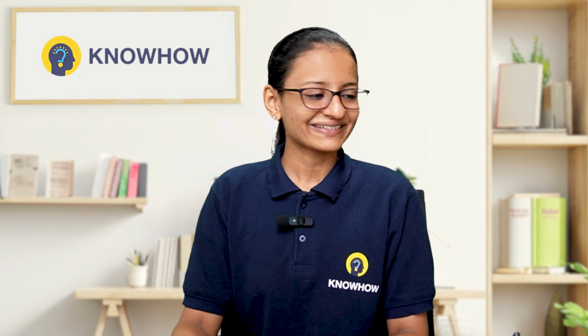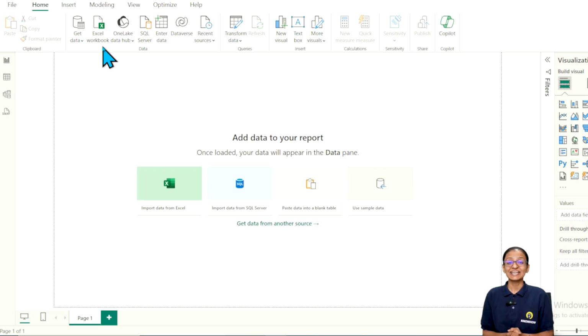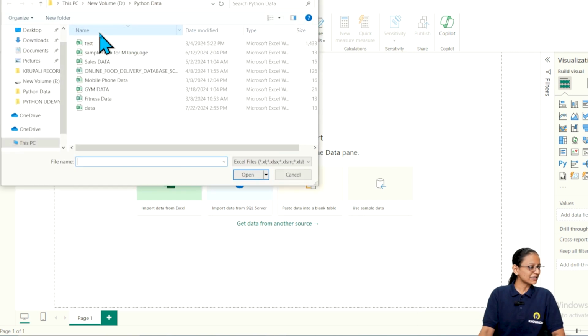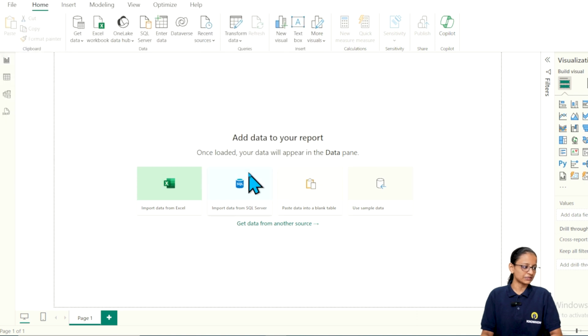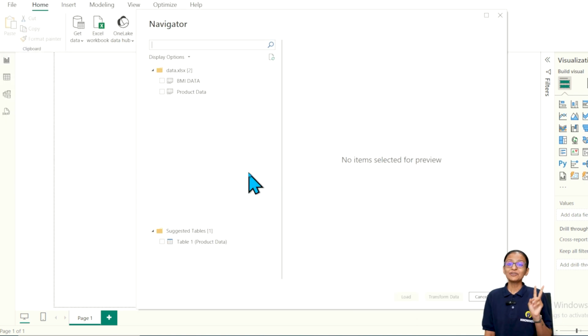So let's start. First of all, I will load data into Power BI from the Excel file. So click on Excel file, I'm selecting this data Excel file and open it. Now in Power BI, there are two ways that you can load data. First, you can directly load data from source to the destination. The second way is that before reaching the destination, data will be transformed using a Power Query Editor.